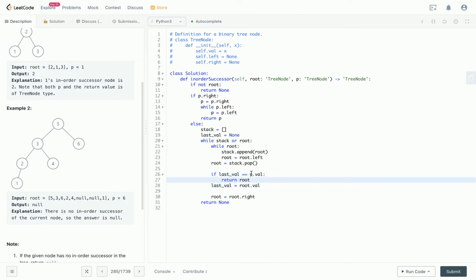Basically, I initialize a variable called last value, to record my last node's value in the in-order traversal. So when I'm at 1, the last value is none. When I'm at 2, the last value is 1. When I'm at 3, the last value is 2. When I'm at 4, the last value is 3. When I'm at 5, the last value is 4.